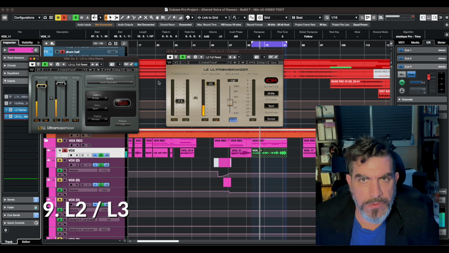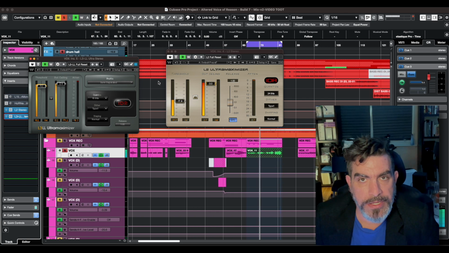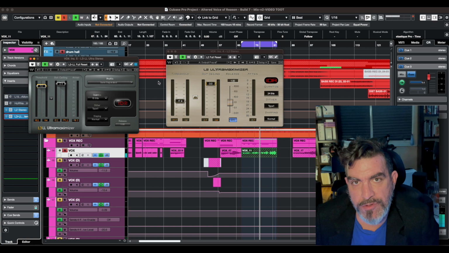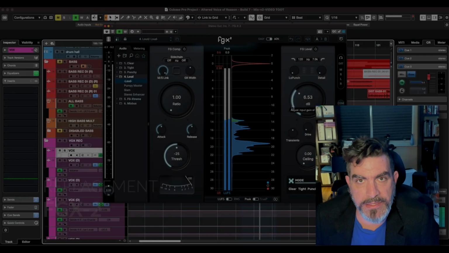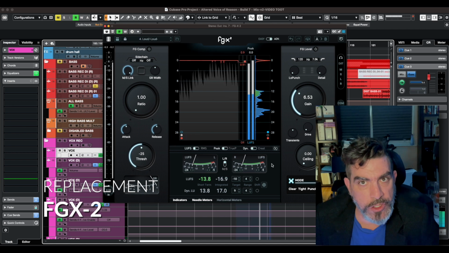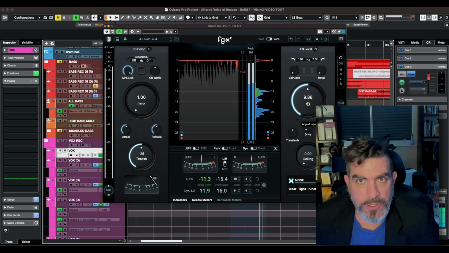These two I use often on my main bus to get quick mastering levels, say for handing off to clients. And now for me, this is being replaced by the Slate FG-X2, which is a brand new version of their old FG-X mastering suite, which is now incredible.